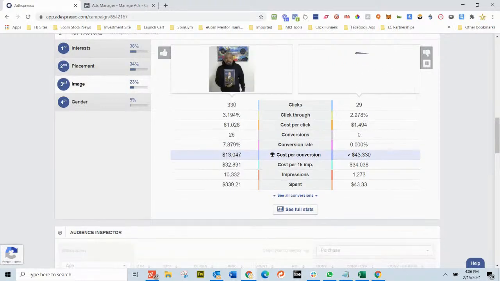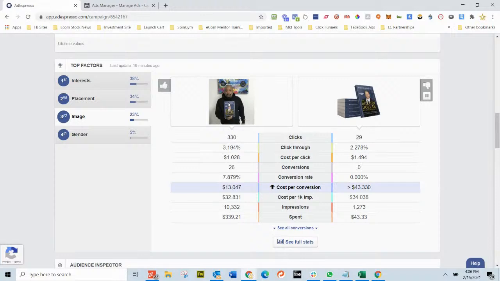And then this particular campaign I'm running has two separate images. I have one image of Damon John and Holden Burns' book, and another one of just the book itself. And I've had 26 conversions with this photo and zero conversions with this photo, okay? Now, Facebook has also optimized that for me automatically, so I've only spent $43 here, and most of the spend went over here. Facebook automatically optimized that for me because I was doing a Facebook optimized test. So what I'm going to do is turn this off and just leave this photo, because there's no sense in spending the money and not getting any conversions.